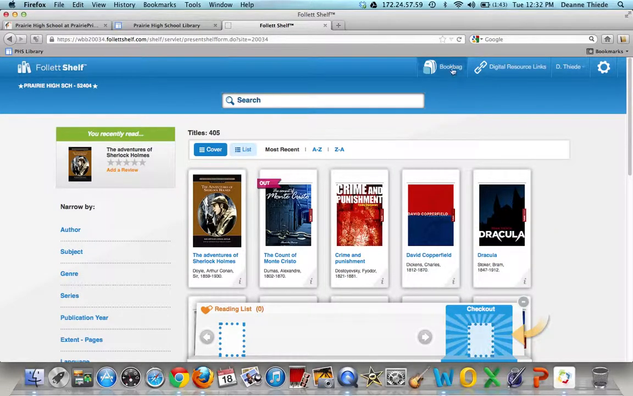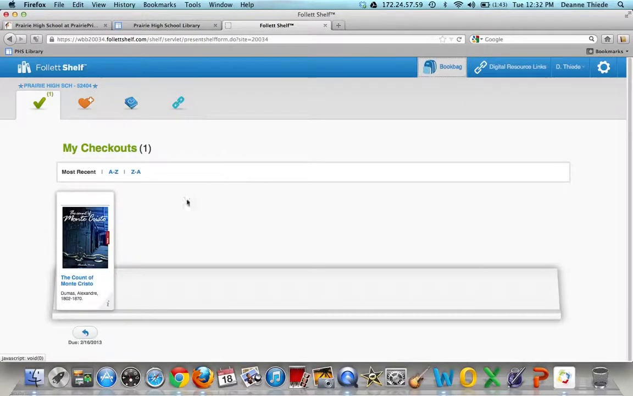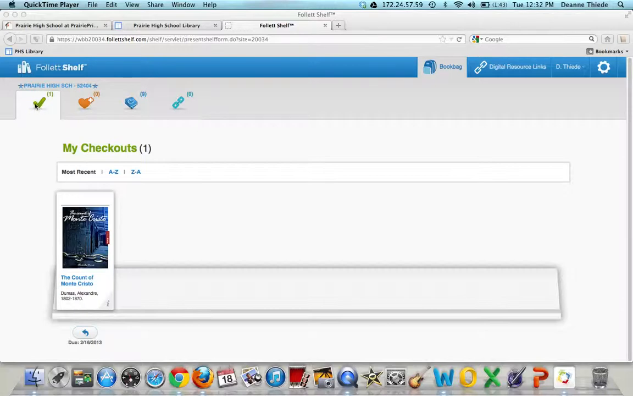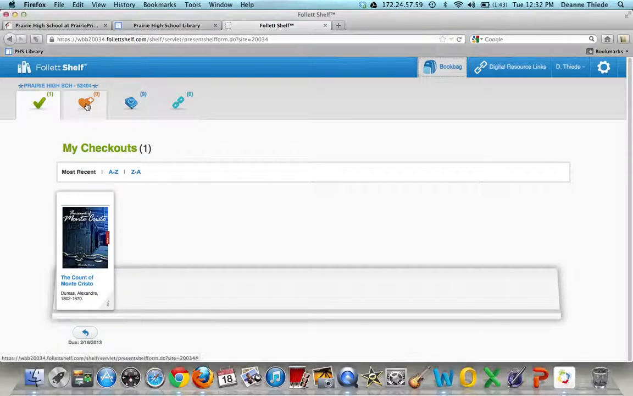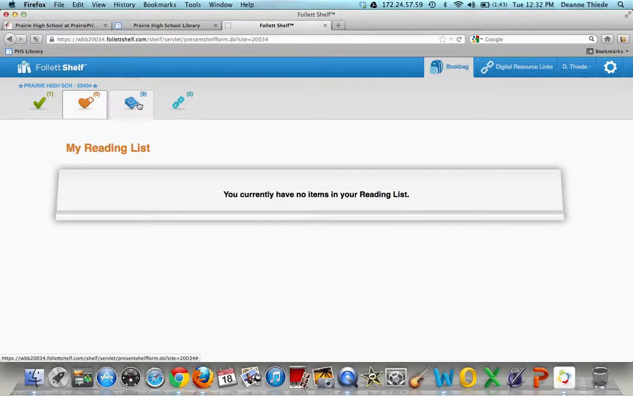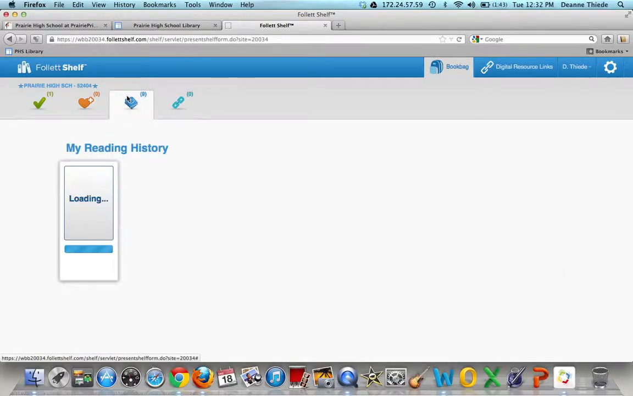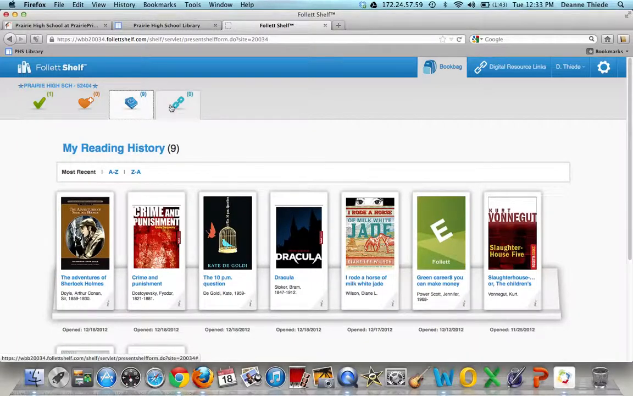Then, if you click on Book Bag here in the upper navigation bar, this will show you what you have checked out by default. This check symbol means this is what I've checked out. This symbol means this is my reading list. These are other titles that I have seen that I'm interested in reading at some point, but maybe not right now, and I don't have any in that right now. These are books that I have checked out or looked at in the past, and these are links which we don't have active right now.